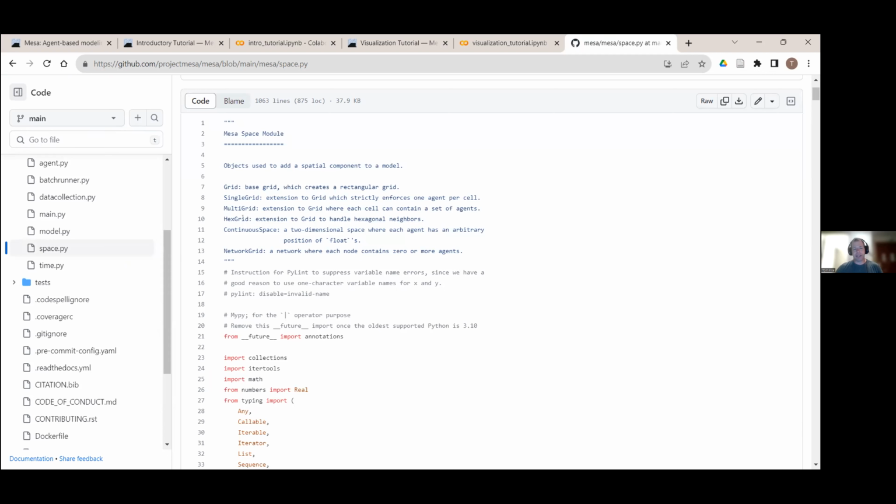You have hex grid, which uses hexagons for your shape instead of the square, which has some distance implications, right? We have continuous space, and then we also have one that's using NetworkX, which is purely based on the space that you're in as a network. So these are the different spaces that are available through Mesa.